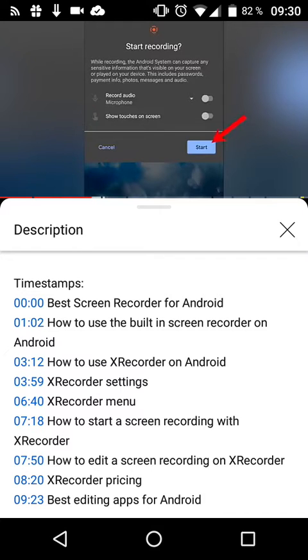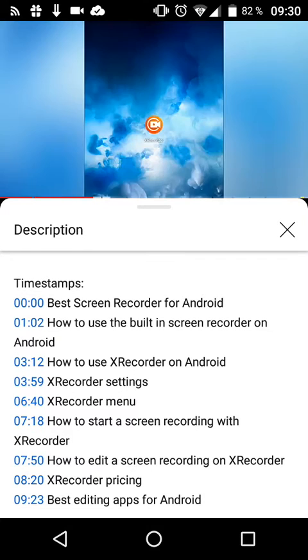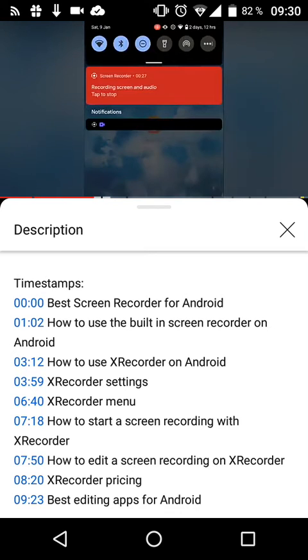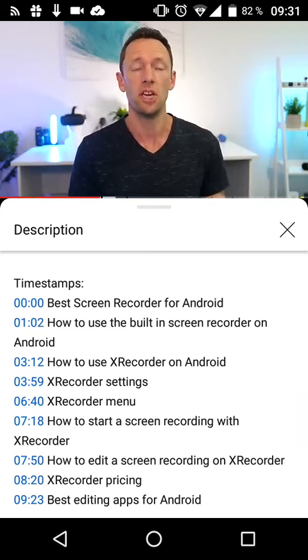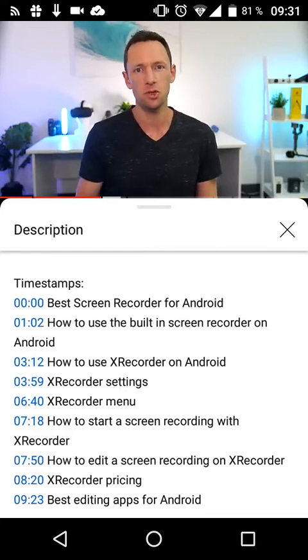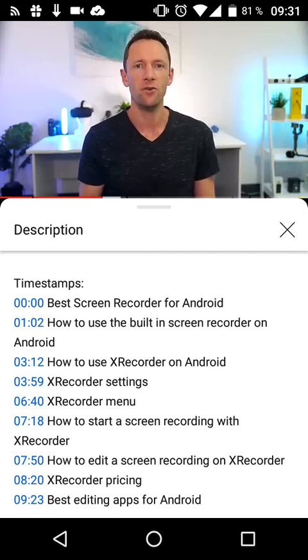So then all you need to do to start your recording is press start, and then when you're ready to stop your recording, you can just swipe down from the top to bring up your notifications and just press tap to stop. That will then go ahead and save the file on your device, which then you can open up in your Photos app and you can trim it down or share it out from there. So that's a really simple, straightforward way that you can record your Android device screen.